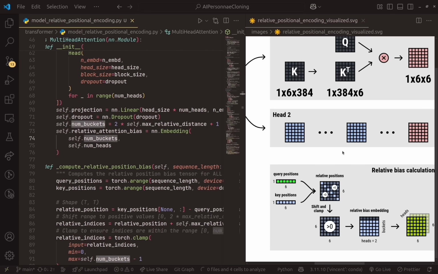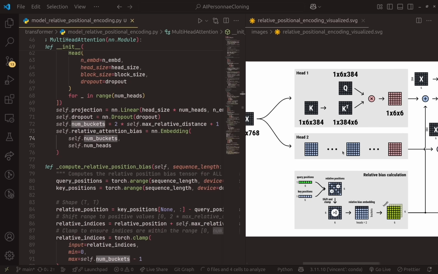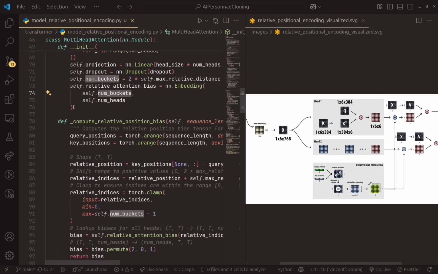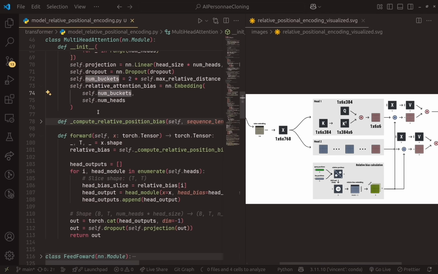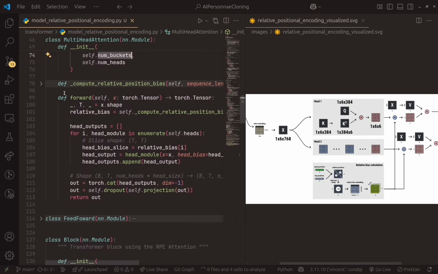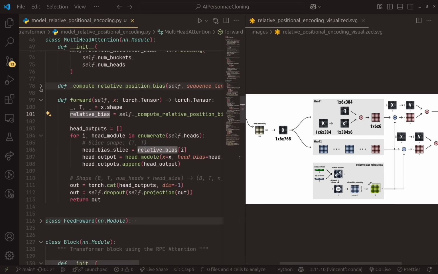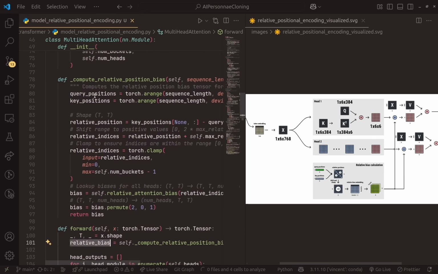Currently, we haven't done any calculations, so let's back up. Here, I need to go inside the forward pass. So here, I am going to start with relative bias calculation. Here, I am going to get the relative bias, which is basically this yellow tensor or this green tensor. So I have this compute relative position bias method that I am going to use.